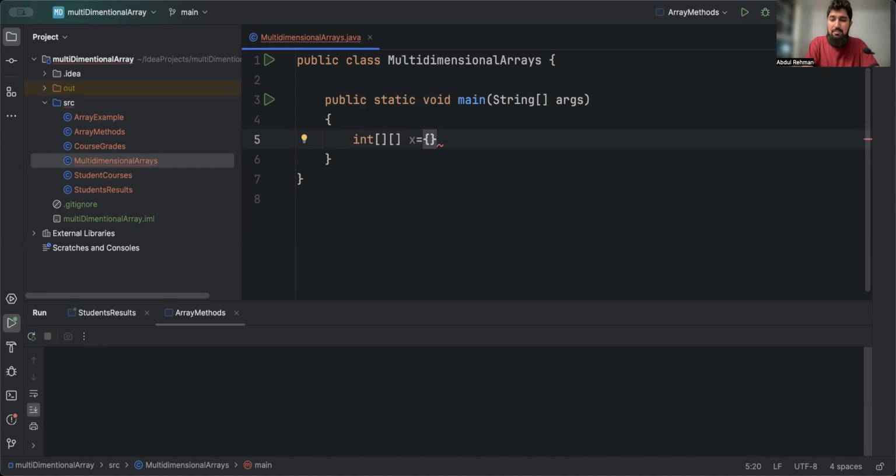As I said, I'm going to put 1, 2, 3 as the values, and then 4, 5, 6 as values, and that's it. So this is making the two-dimensional array without any declaration. So this becomes the initialization of a 2D array.